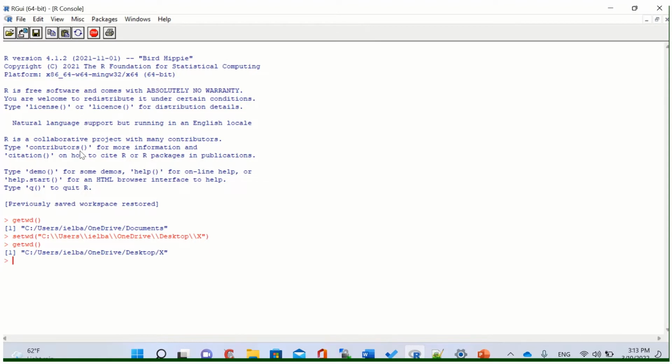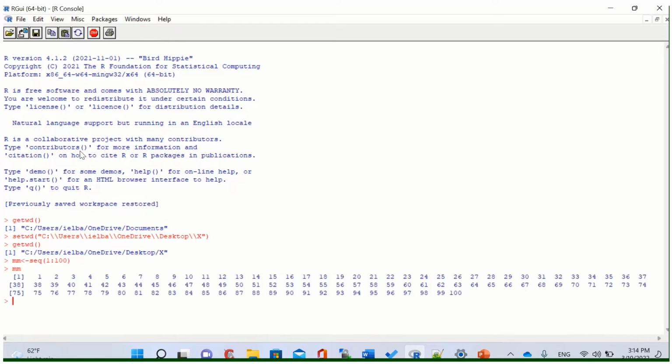So let's create data called mm. We'll make a sequence of data from 1, let's say, to 100. And we'll look at the data that we created. Actually, it's all the data, 100 numbers, simply. If you want to look at a specific number in the data, we can just index it and say number 3.